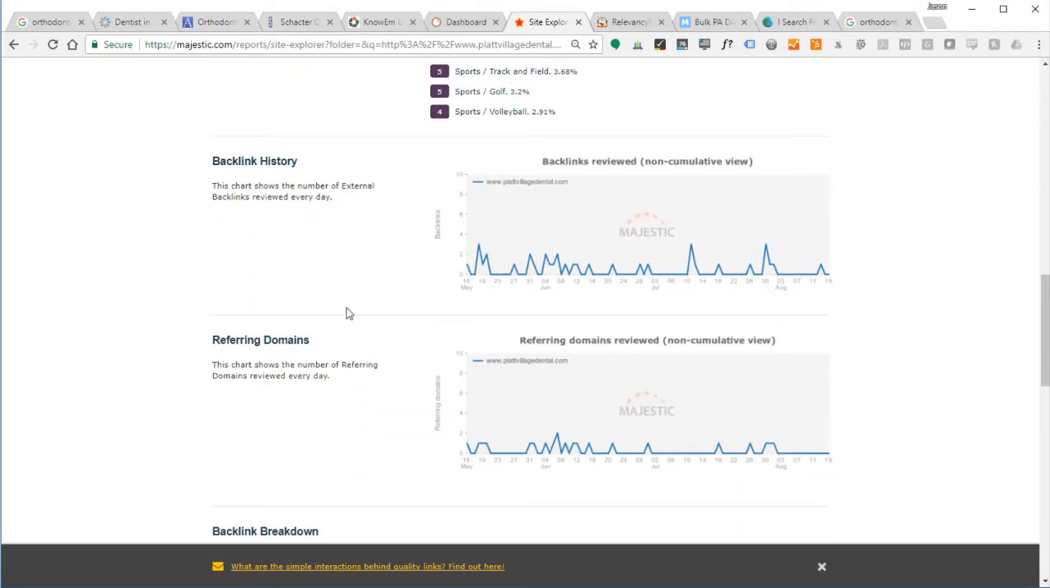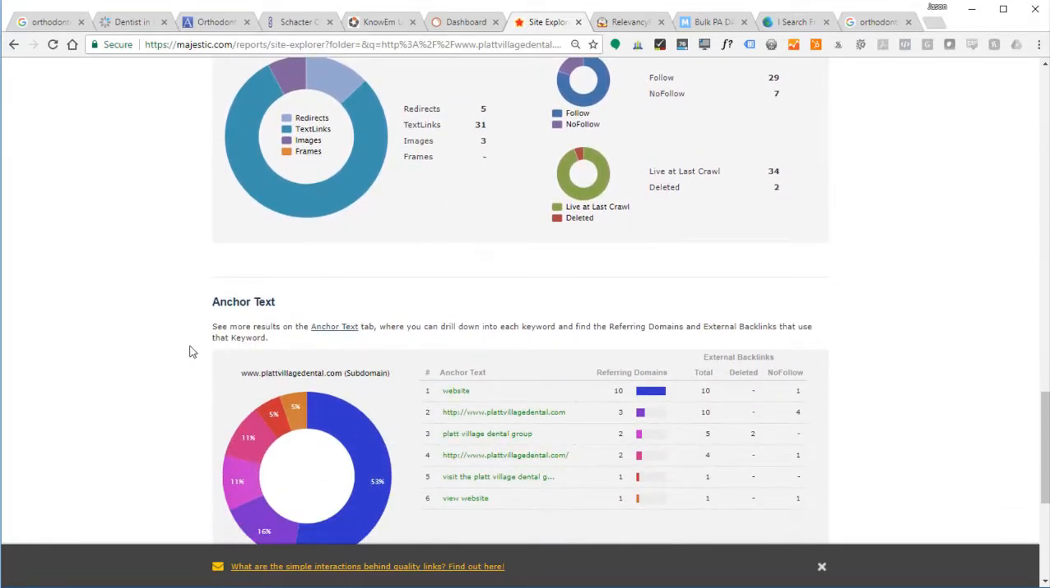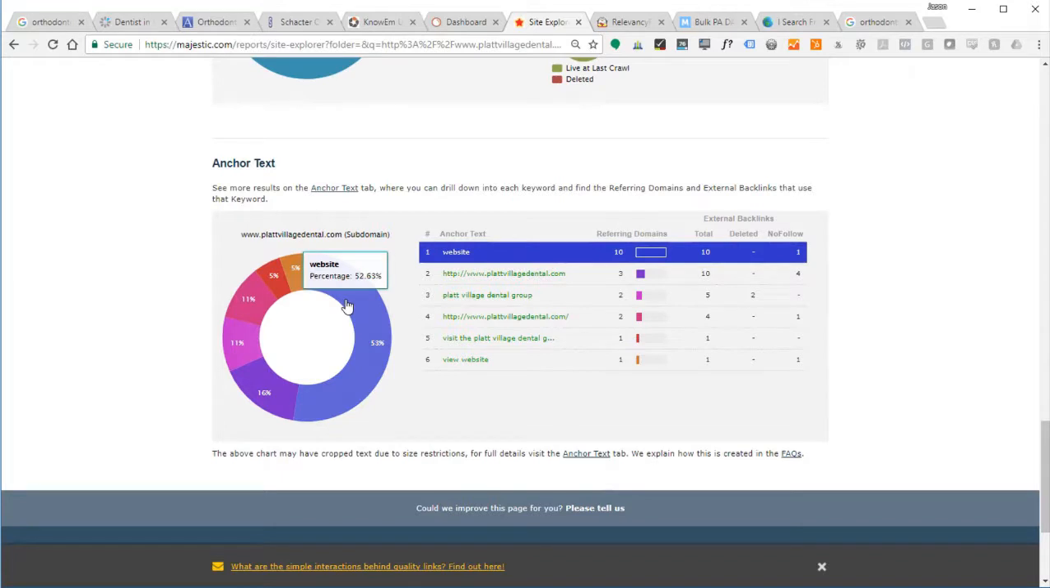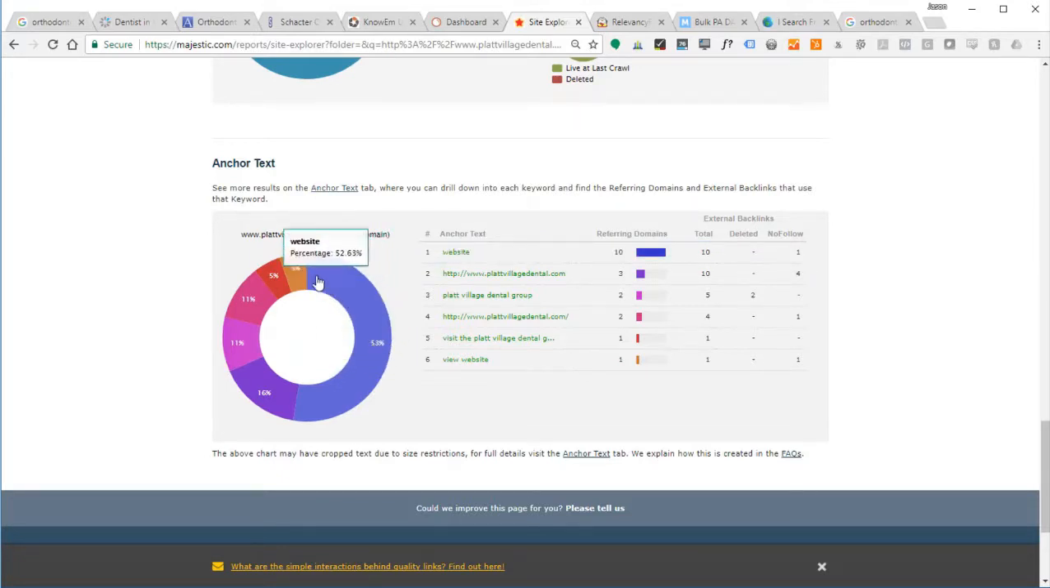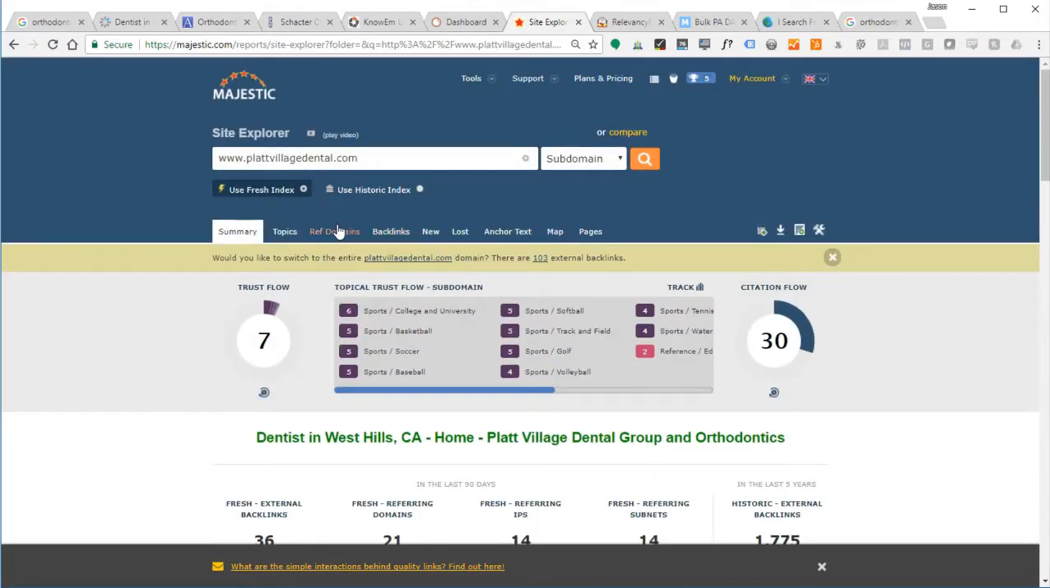Now their backlink history. And now we're looking to see how their backlink breakdown is and their anchor text. So website, it's kind of spammy. This is good for us when we see stuff like this. We want this to be other. We want 52 to 70% other. And then they have view website. So they've got someone who's trying to pump this up.